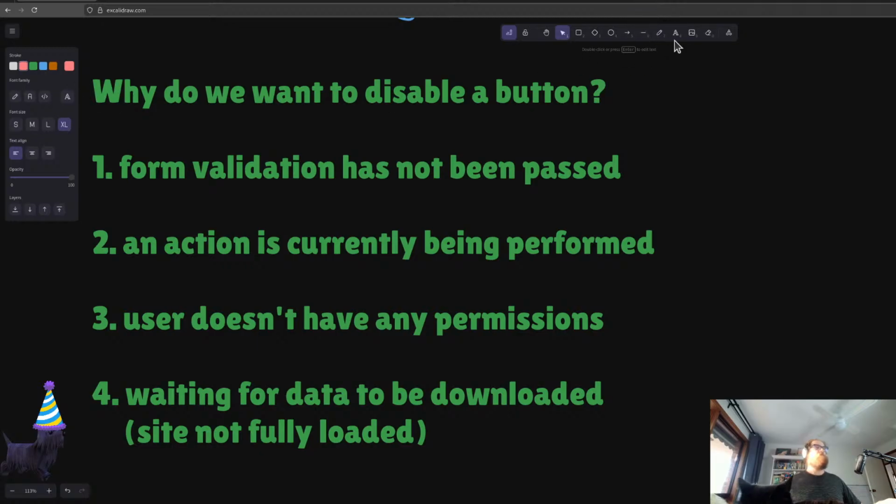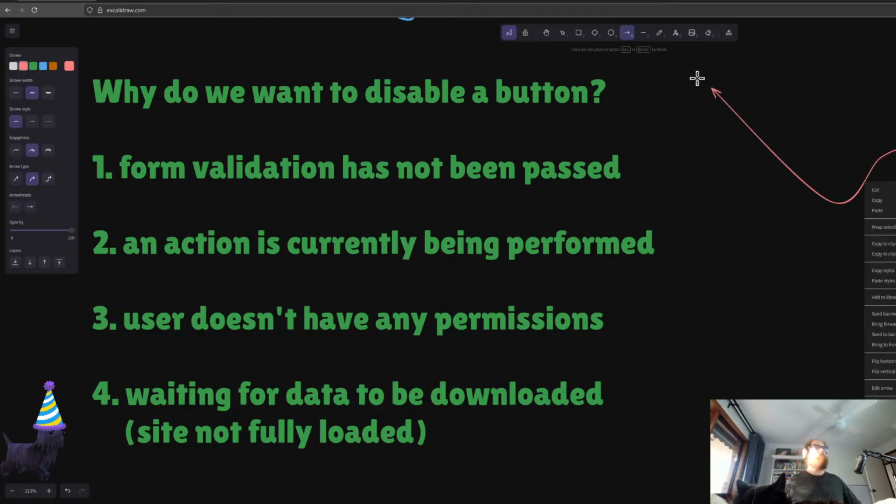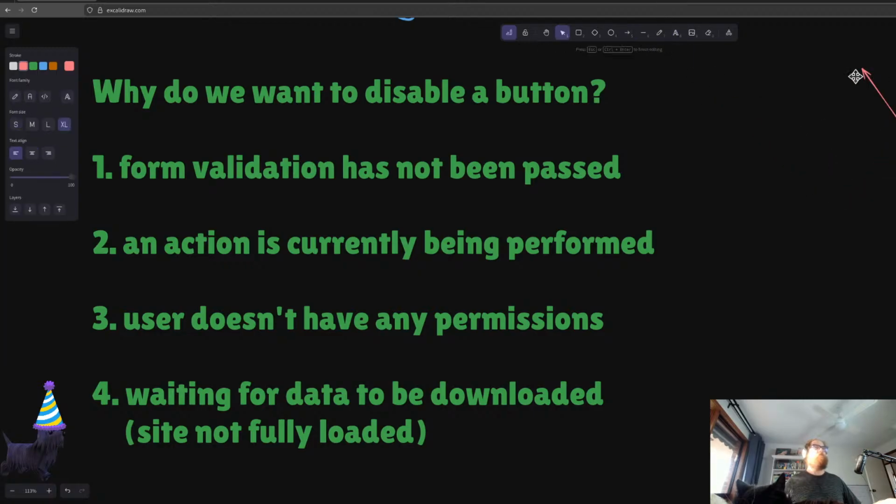Can I have a new text area, please? My God, how hard was that? Sorry, just not in the mood for stuff to not work. All right.